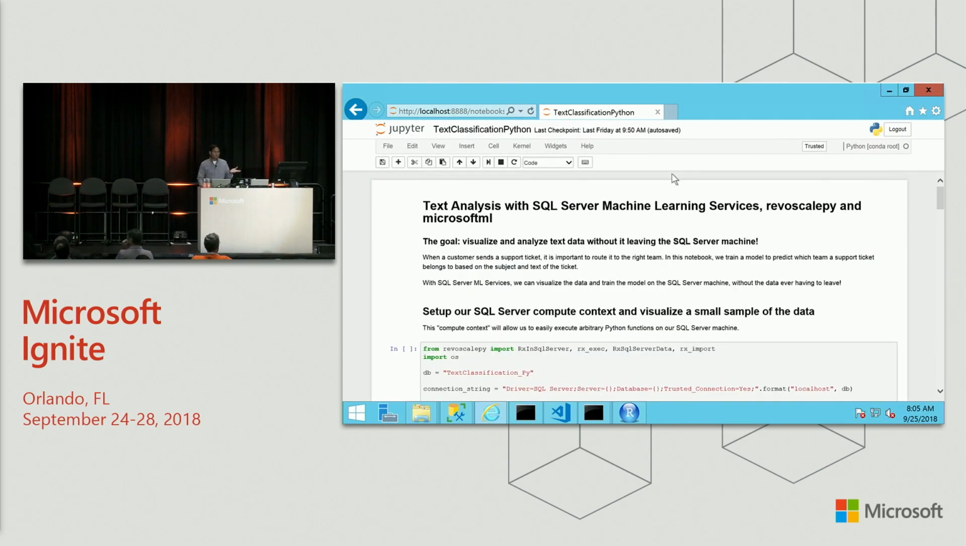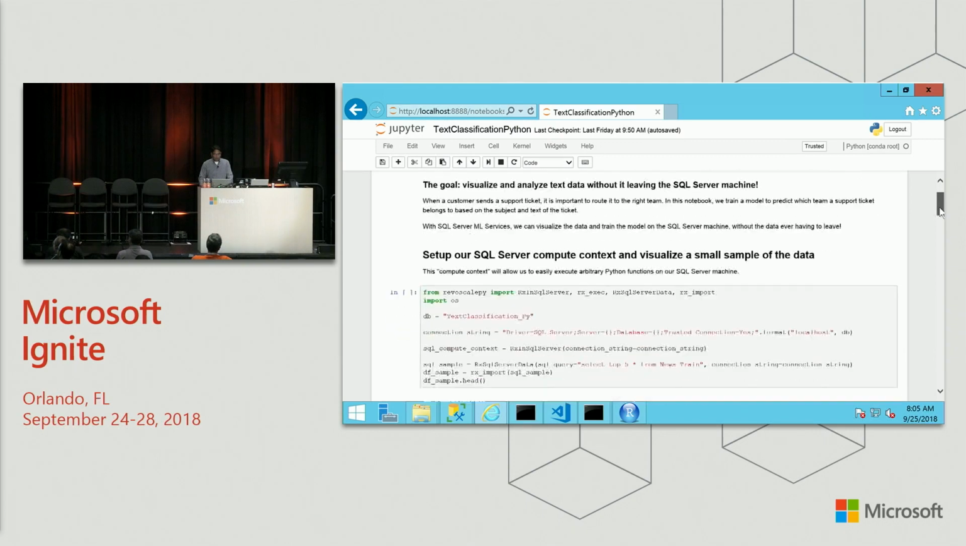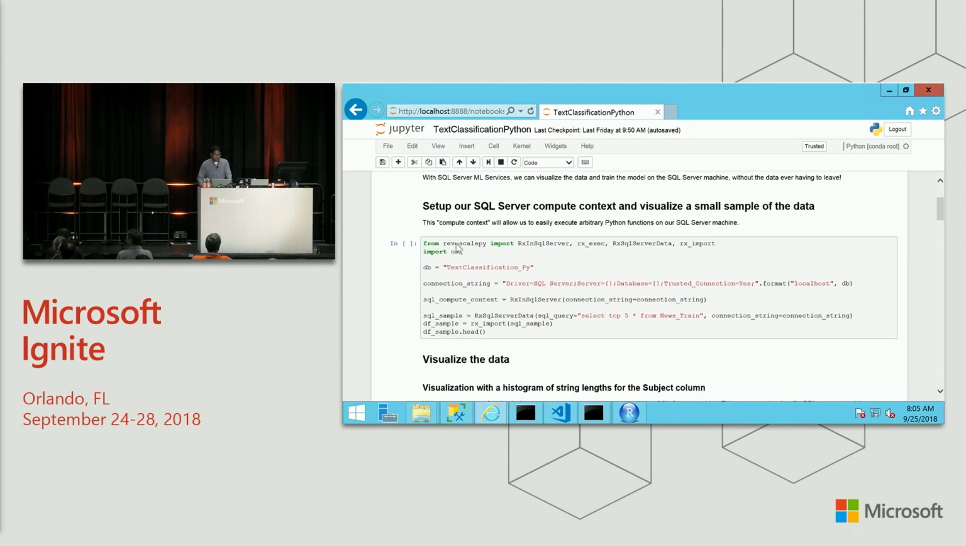So the scenario here is like this. It's support ticket classification. The support department in Microsoft, and other companies, get a bunch of support tickets, and you need to route them to the right department or team. So how do you classify them quickly, based on the subject and the text of the tickets, and route them to the right team?